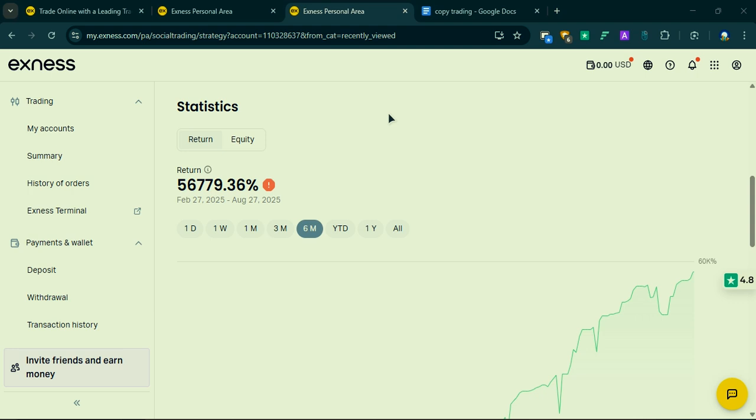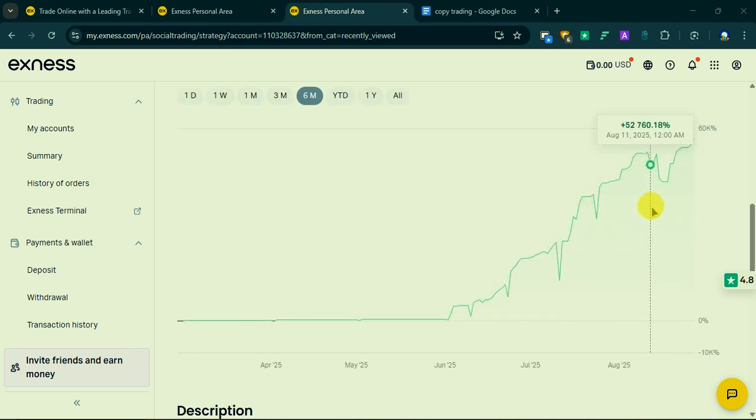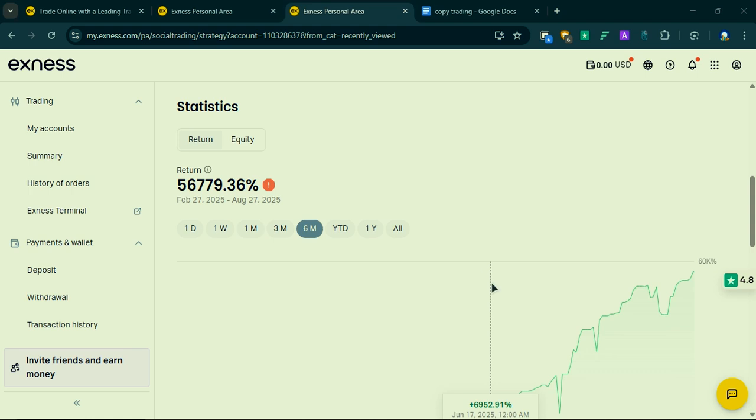Hello there, welcome to this tutorial, and I will be showing you how you can make money on Exness without trading. As you can see here, if you just invest your money, you can have a very great return, and that is what I am going to teach you in this tutorial.